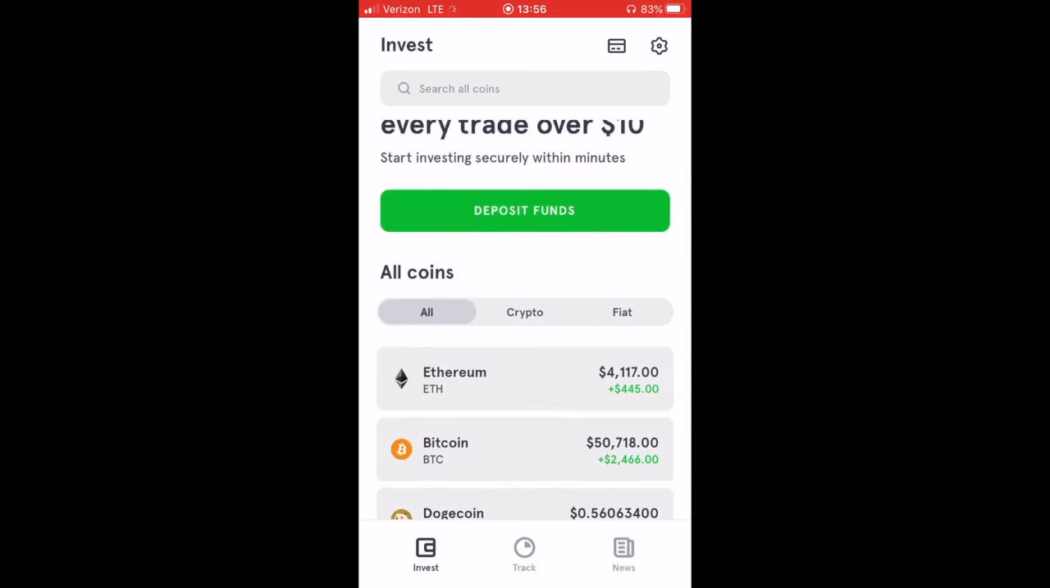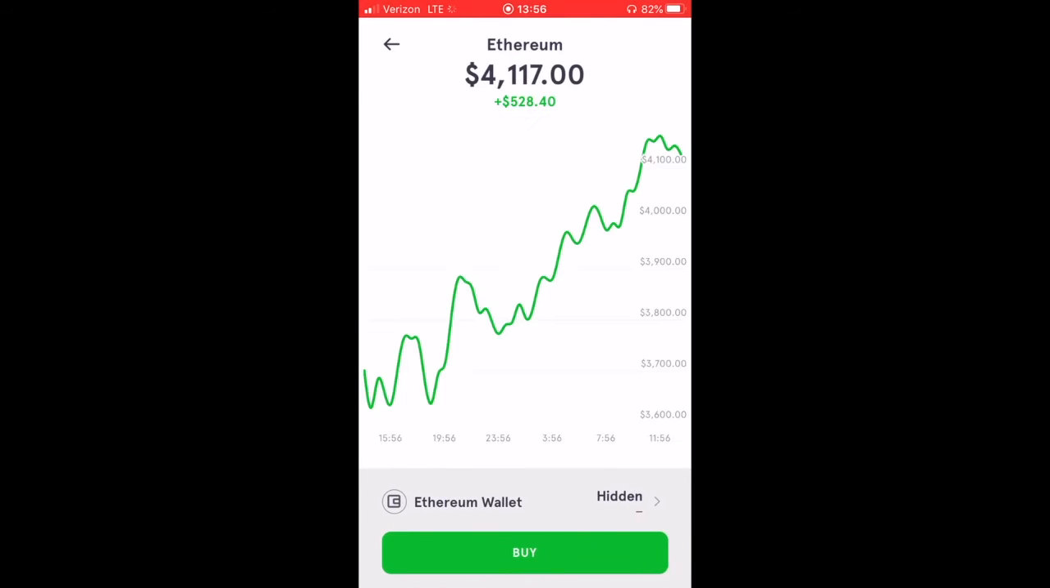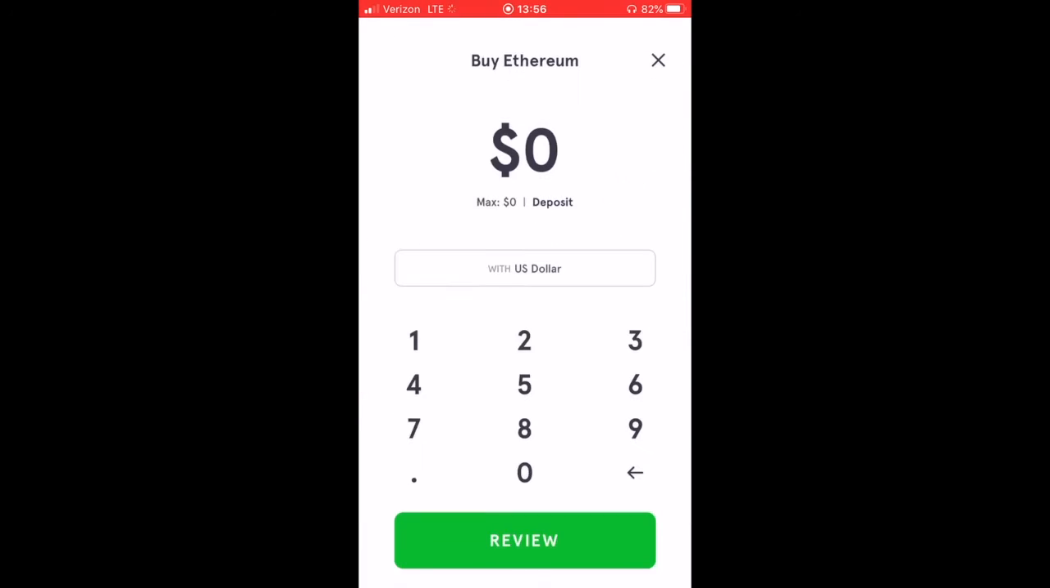And now you have the investment side. So basically, anytime you trade $10 worth of crypto, you automatically get a free token of any kind. Guys, it's free crypto. Why would you turn that down? Just make your trades here, boom, done. You can buy some Ethereum. You can just hit buy.